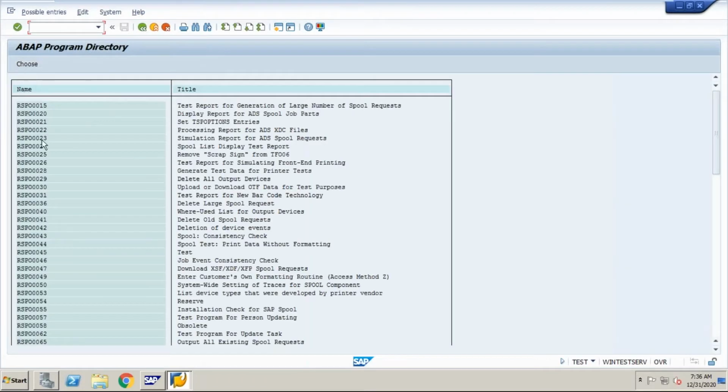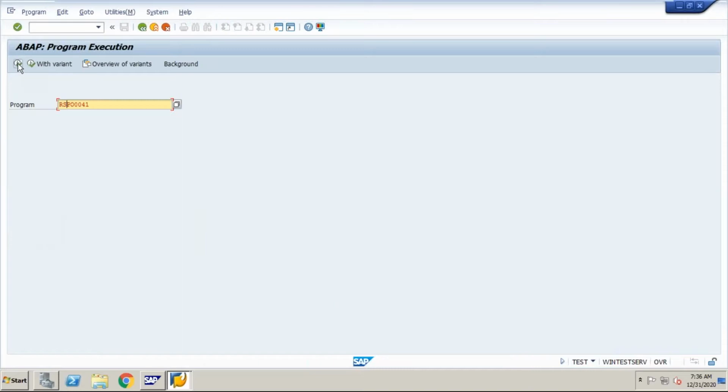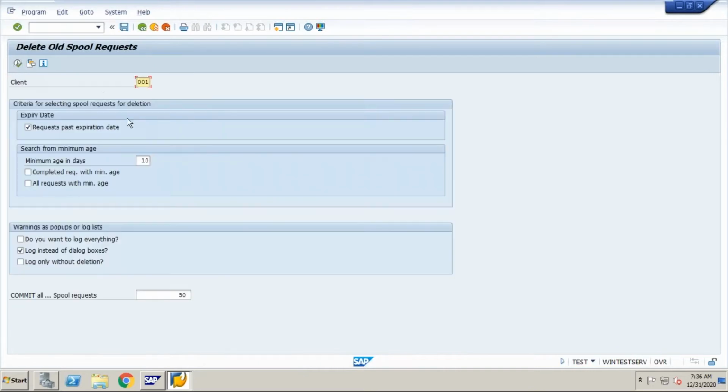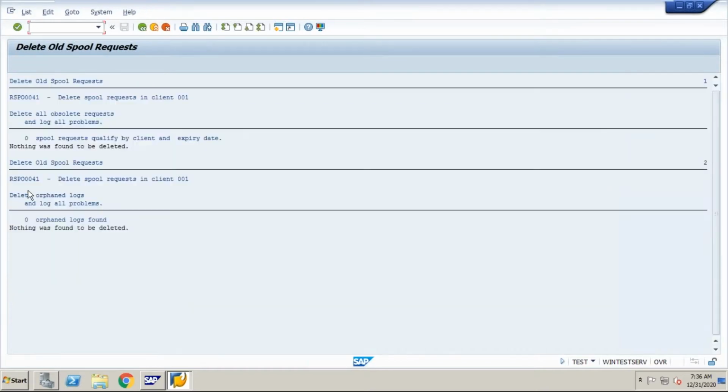See, these all are RSPO jobs, like RSPO0041: delete old spool jobs, old spool requests. You can run this, no problem with this. Maximum number of days, keep one period. And if I want to run this, it will run this job.